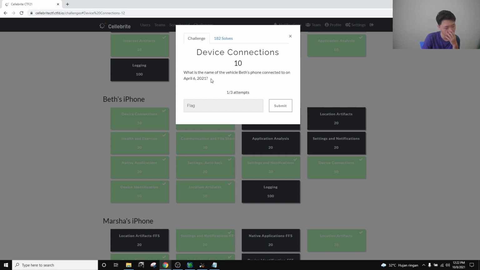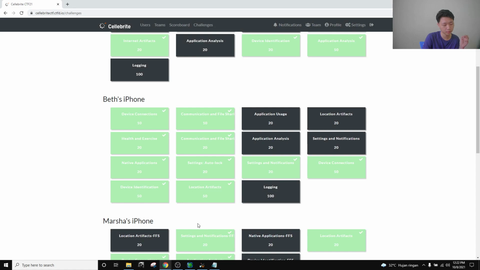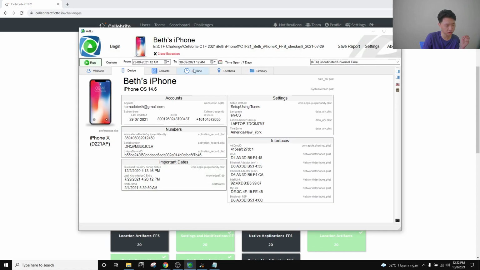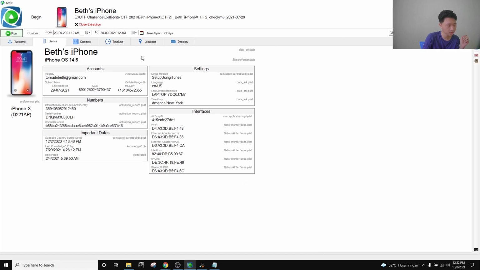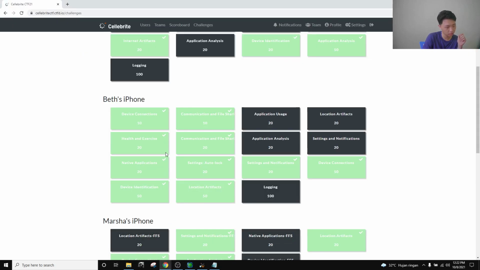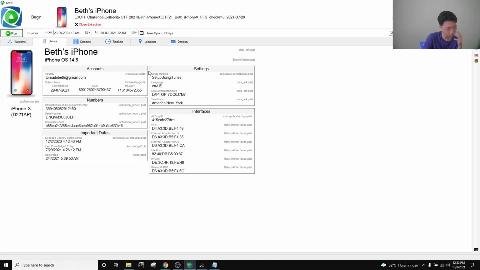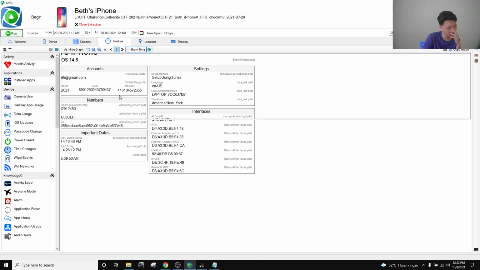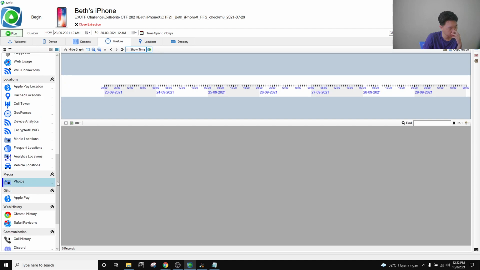I'm going to search for photos taken on 6 April 2021 on Beth's iPhone. So how to do it? I'll use Artifact Examiner here to help me answer the questions, not only this one. Artifact Examiner will also be used to answer another question later on Beth's iPhone. So we'll go to timeline, photos.